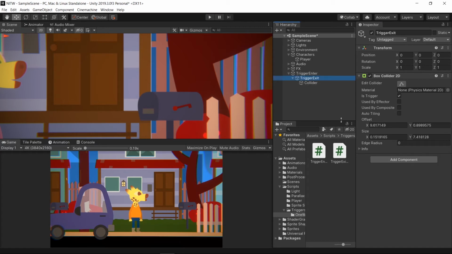the trigger exit object disabler to the trigger exit one. Then disable the trigger exit game object. Now that we have created a one-way collider, it's time to make it into a prefab.